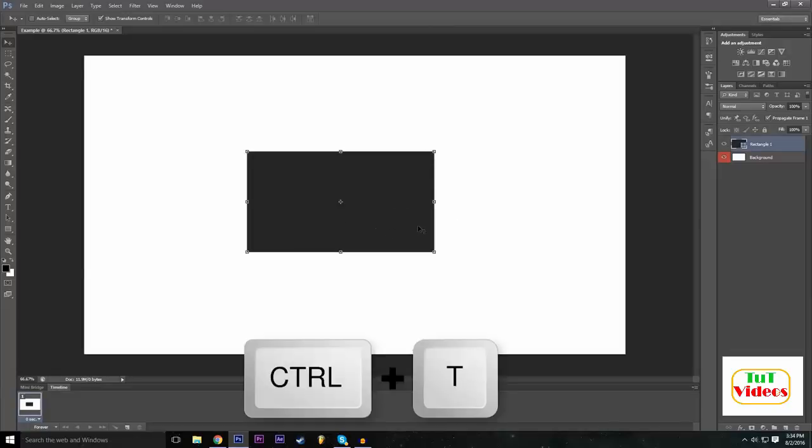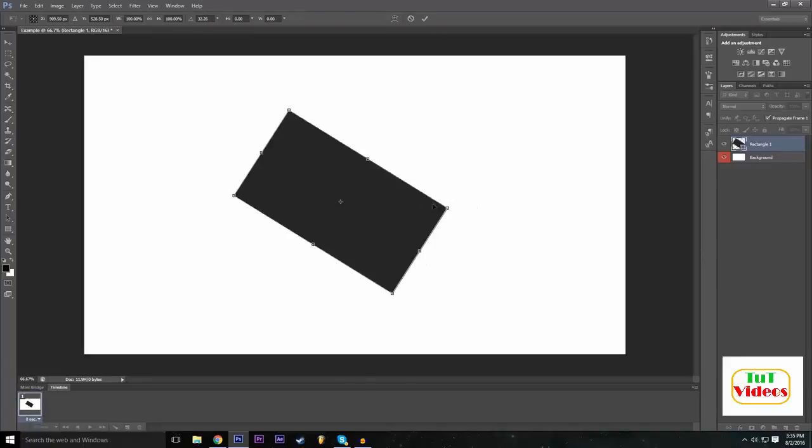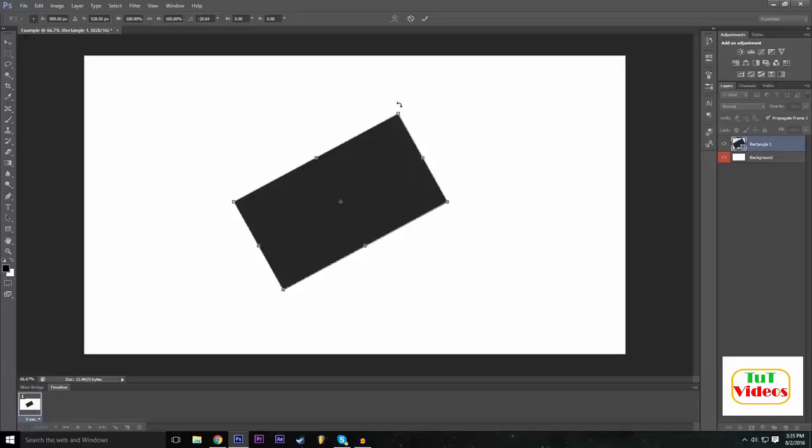So now let's say we wanted to rotate this rectangle. We can press Control T, which is basically the shortcut for Transform. We guide our mouse to the corner of the box, where we see this little arrow pointing downward and then to the left. Once we see that, we can click and drag to rotate it, so let's say we rotate it like that or like that.